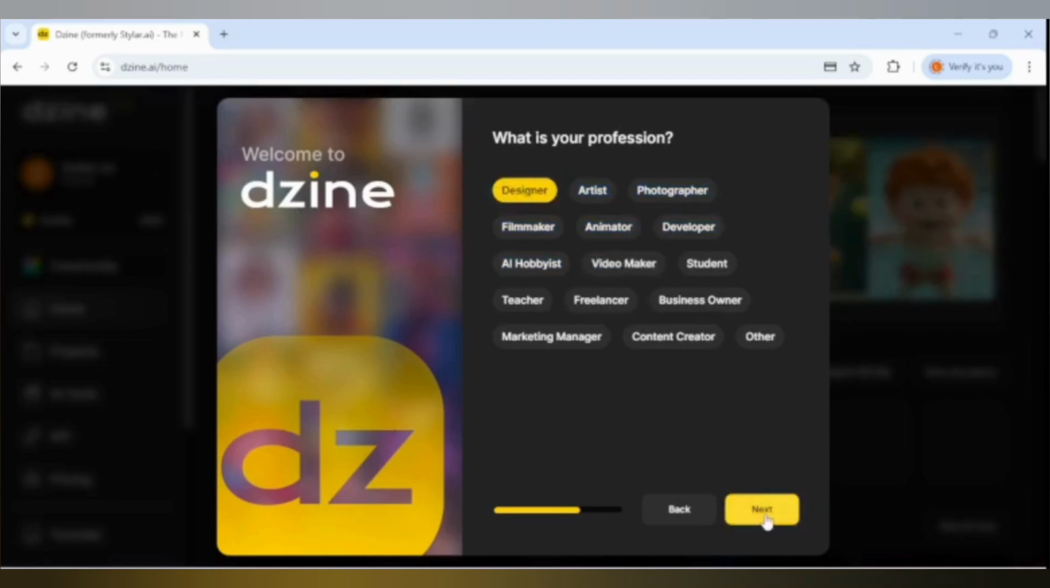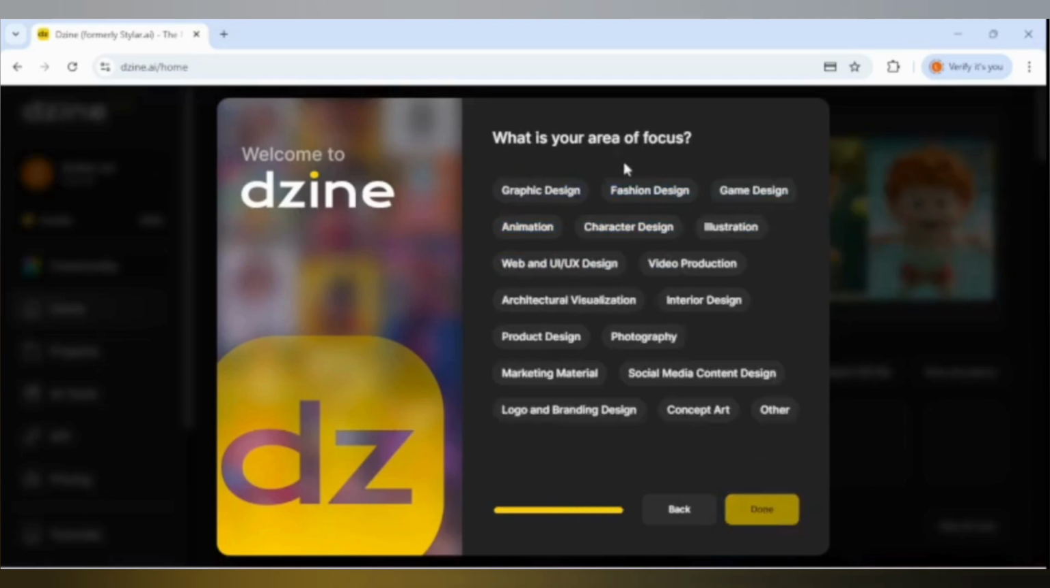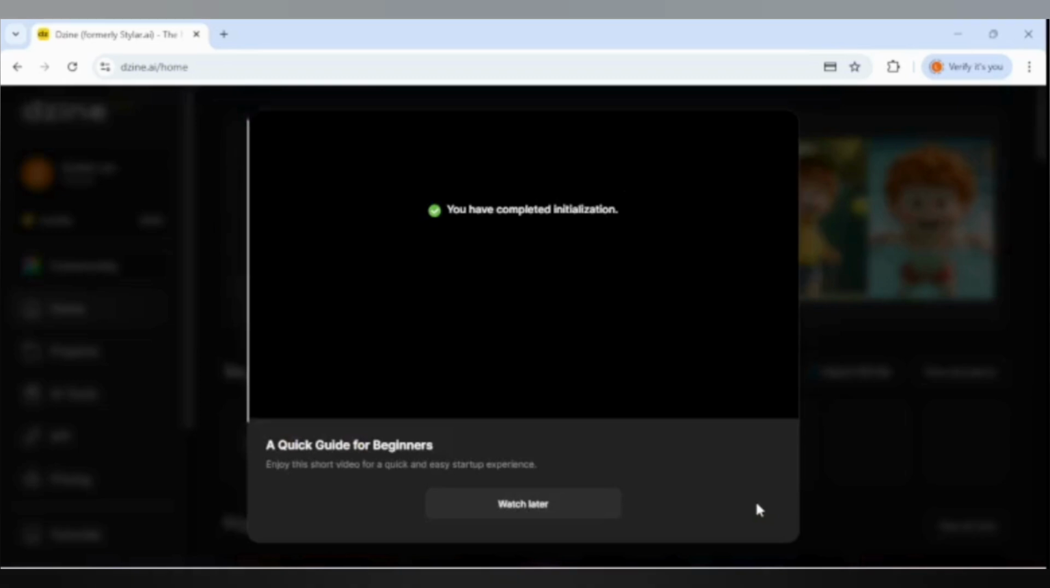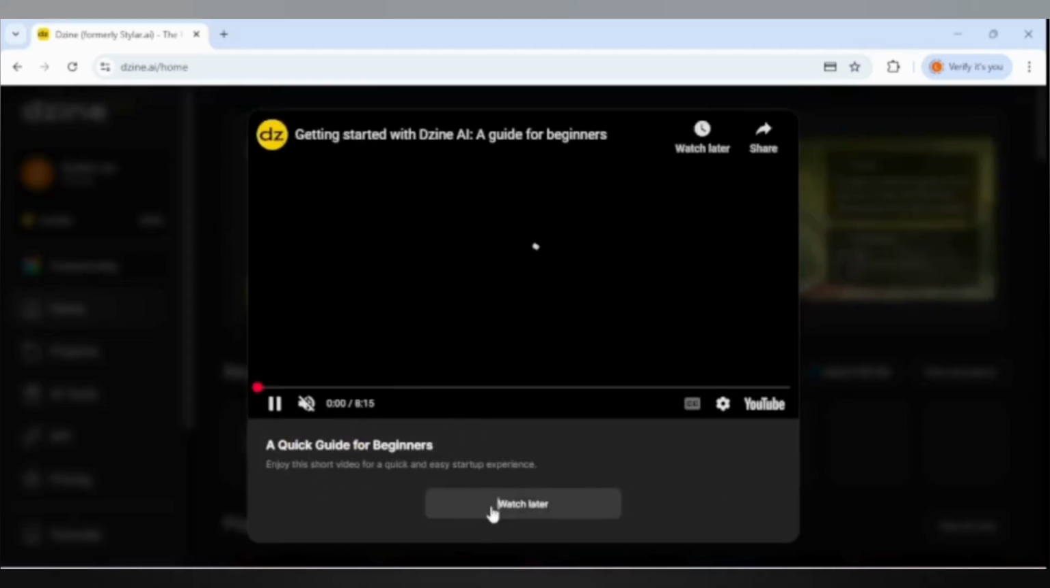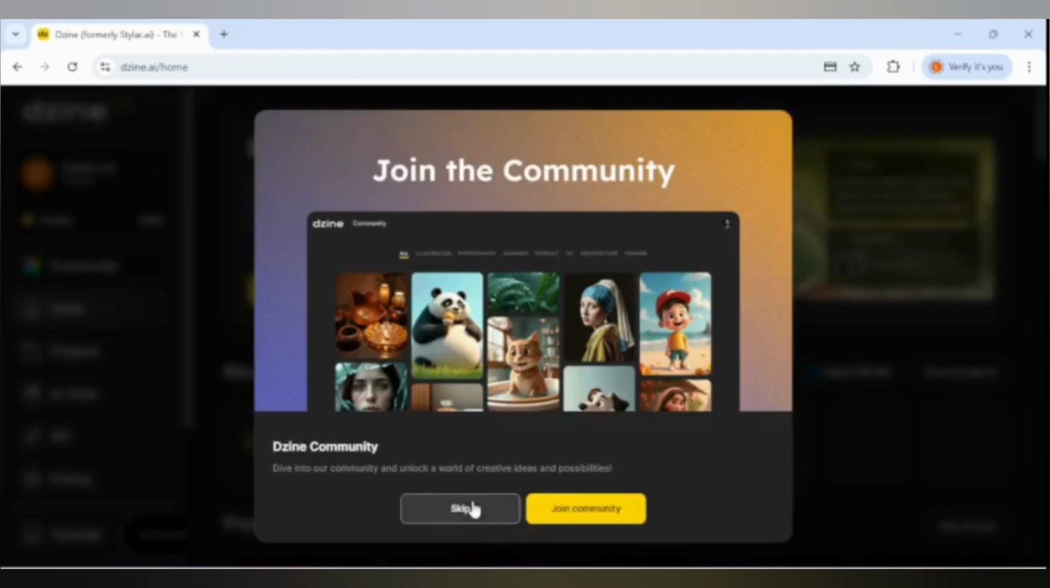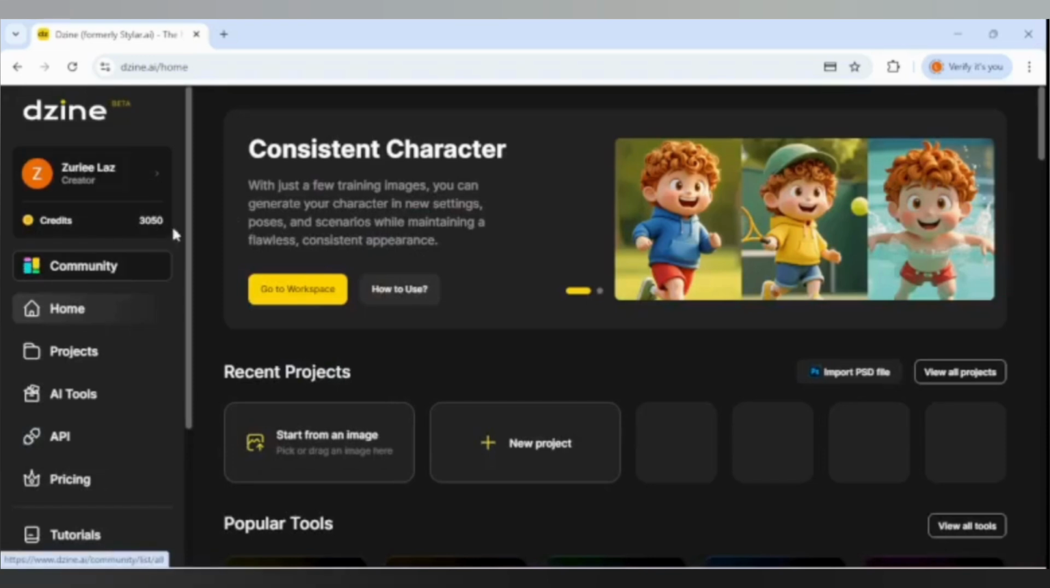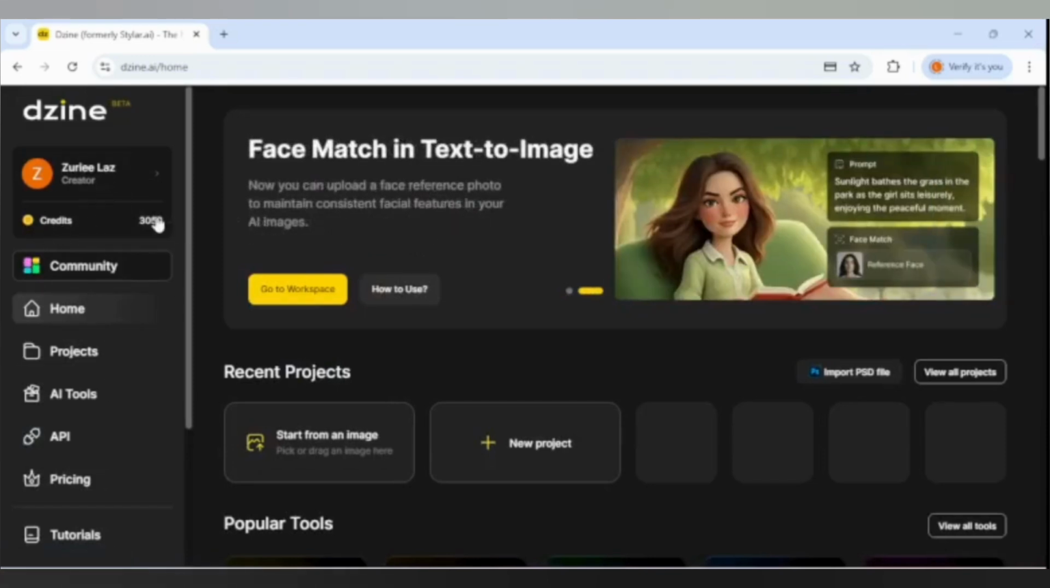If you're a designer, you can go ahead and then choose your area of focus. You can say animation or illustration depending on what you want, and then done. Once you're done, they give you this dashboard, a quick guide for beginners, but you can skip this one. Then you can also join the community, and if you don't want to, just write skip. And then once you are here, as you can see, you have received 350 credits.